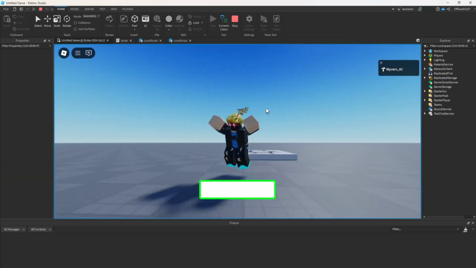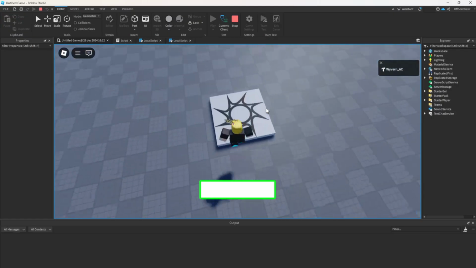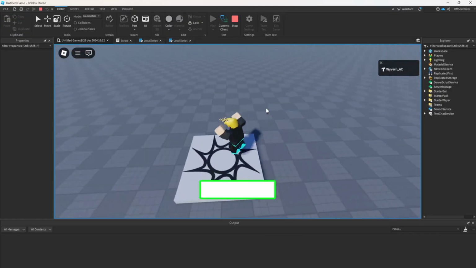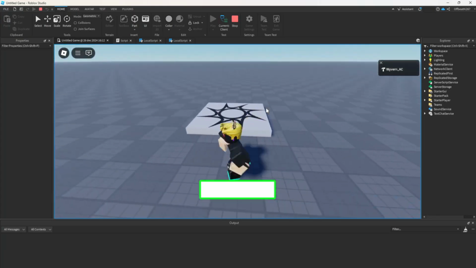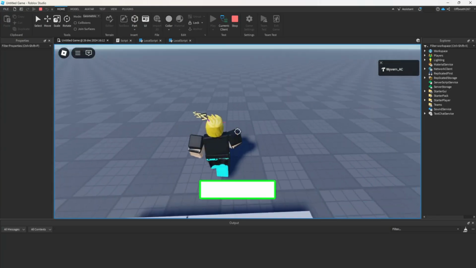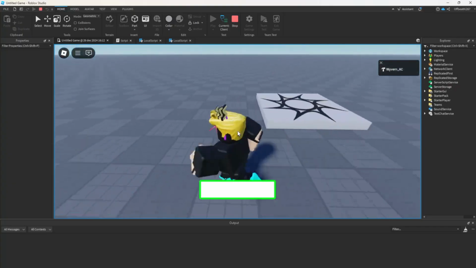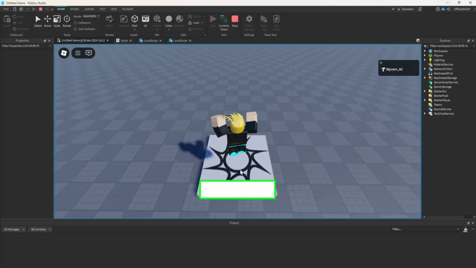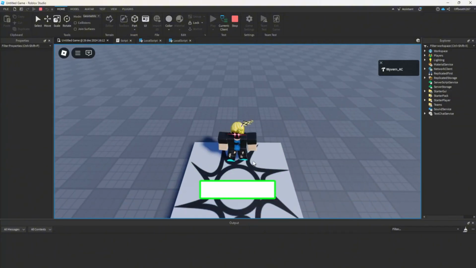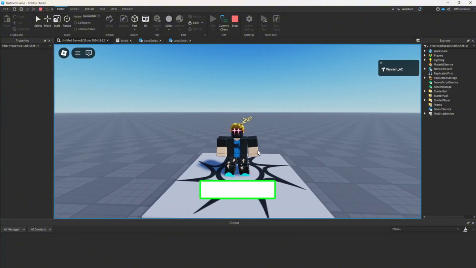So, hi. In this video, I'm gonna be showing you 2 or 2.5 ways of, let's just call it a hack client. It's basically summoning parts that you write in chat or in this text box, which we'll use later. Let's get into it.